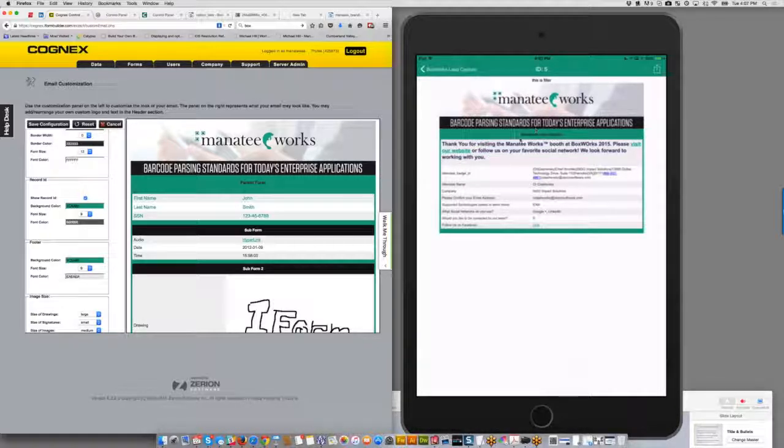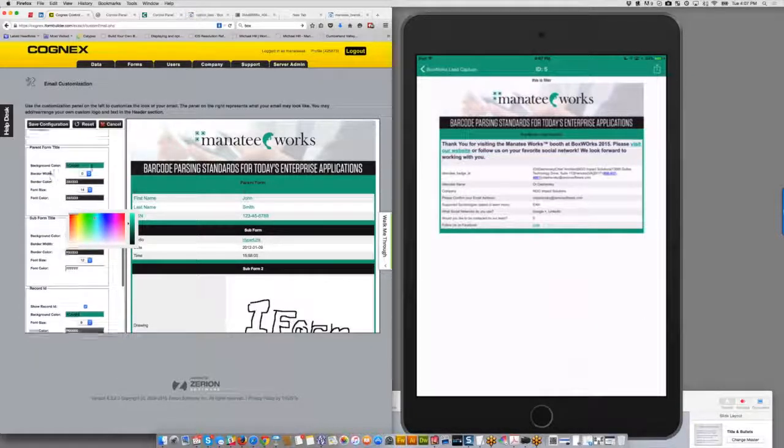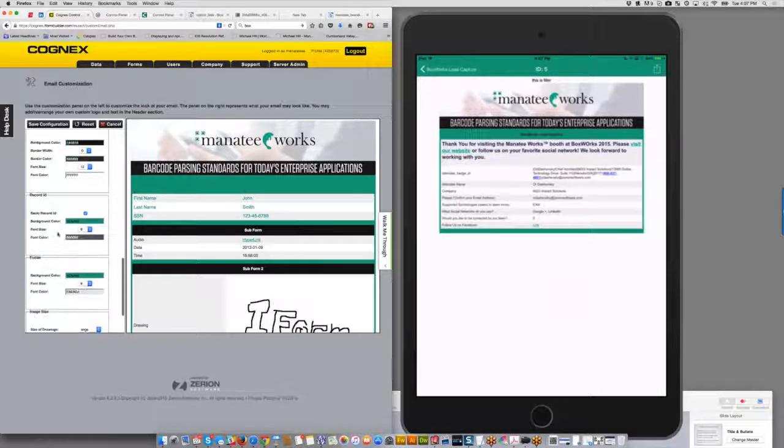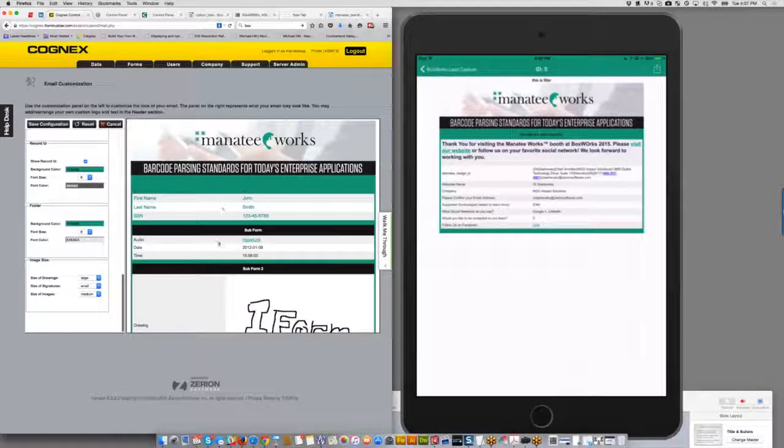Sometimes, like in this, I don't think it looks very good saying BoxWorks lead capture. I'd rather just make that all match the same color. So if I make the font color of the parent form the same color, obviously it disappears. And the same thing with record ID. If you like the spacing the record ID gives you, just make the font the same color, and no one will ever know the difference. So it'll disappear on you. So this is kind of all the things you can do here.